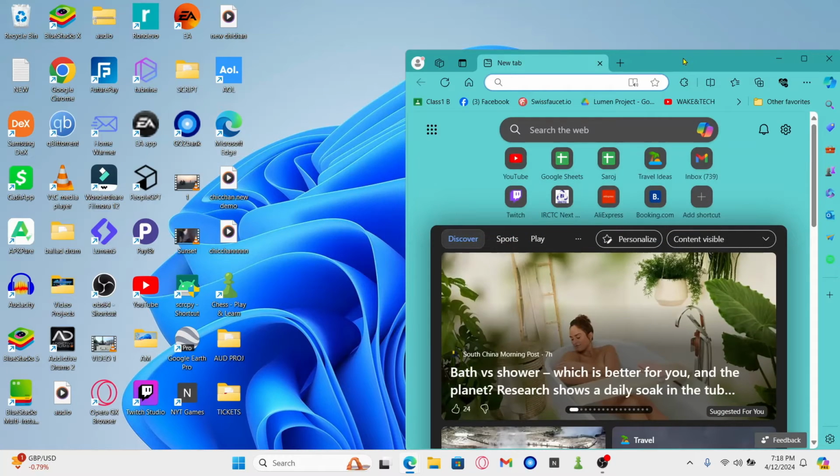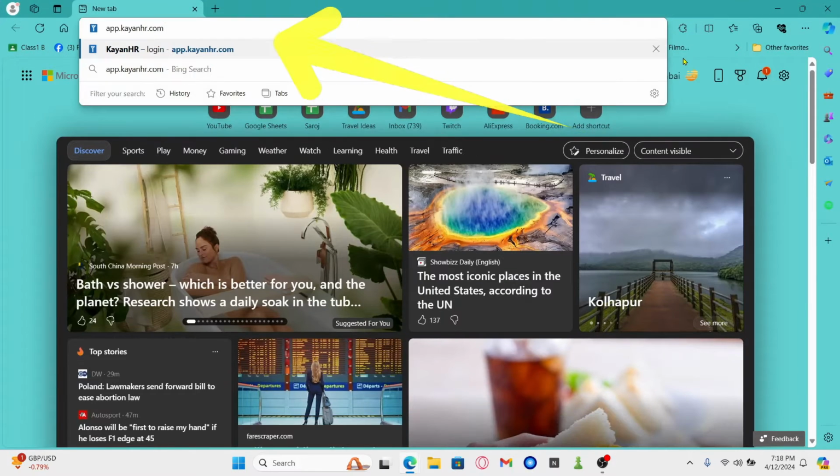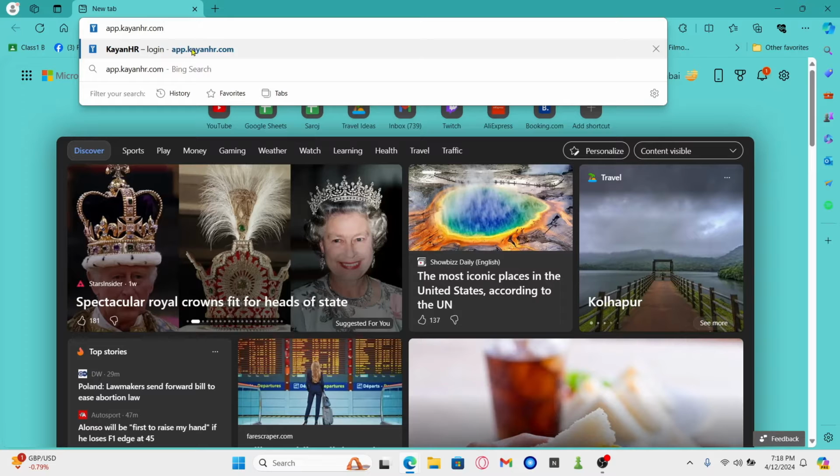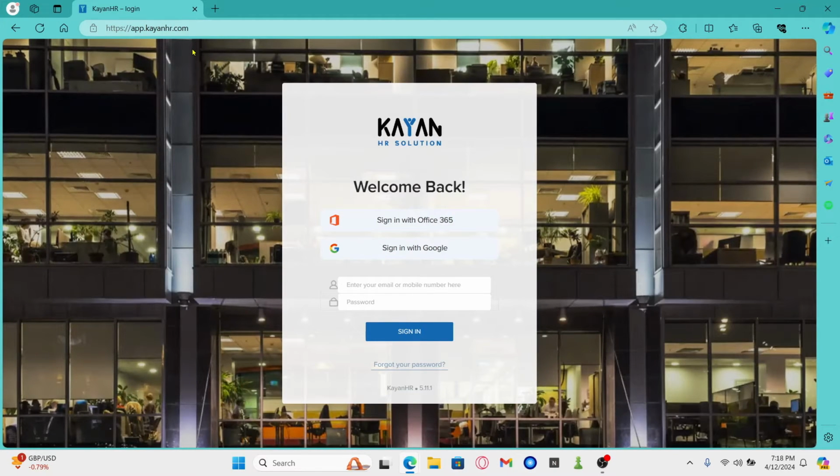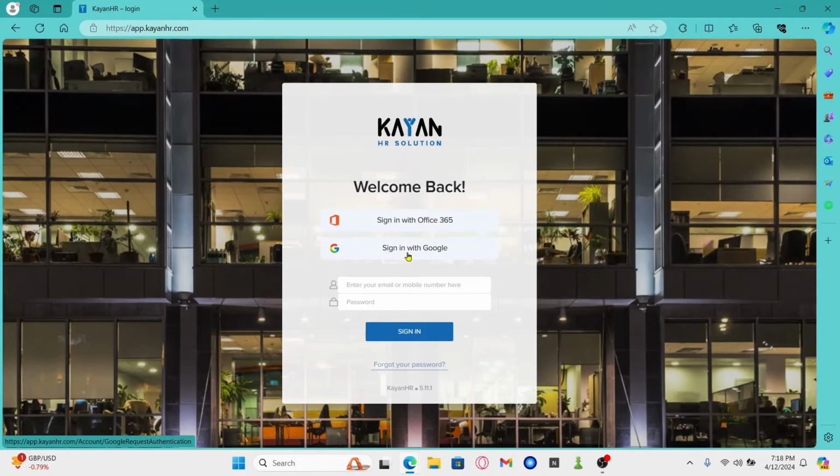First of all, open up your web browser and then in the address bar type in app.kayanhr.com and press enter. You will now be taken into the login portal for Kayan HR. You can either sign in using Office 365 and also your Google account by clicking on the respective buttons.